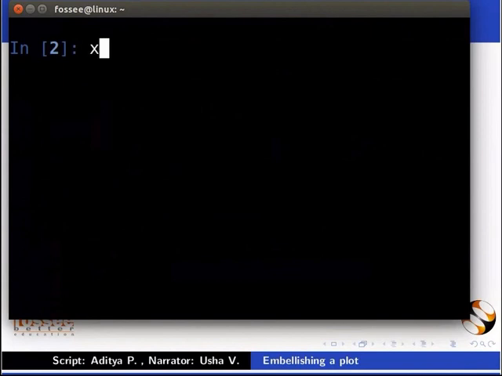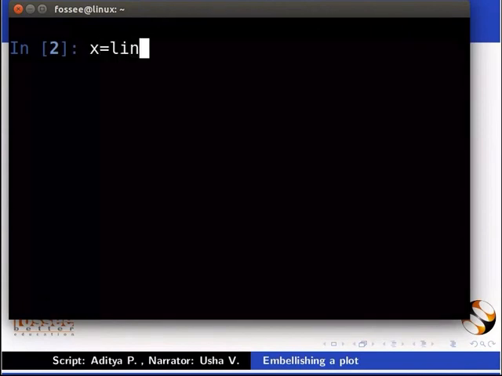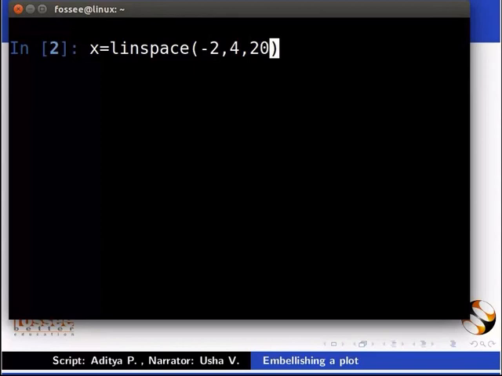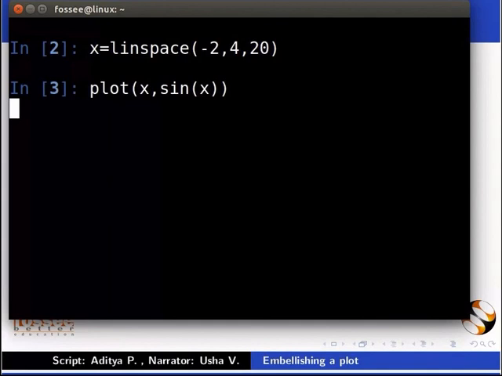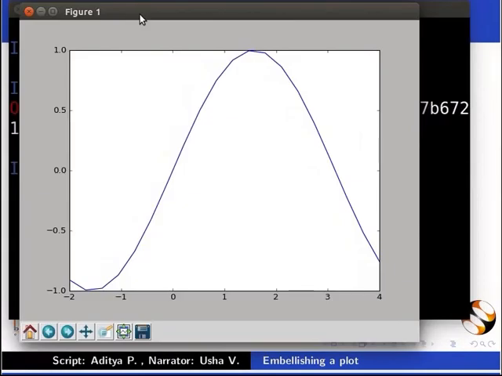Type x = linspace(-2, 4, 20) and press enter. Then type plot(x, sin(x)) and press enter. We can now see the sine curve in the plot window. The default color and thickness of the line is as decided by Pylab.